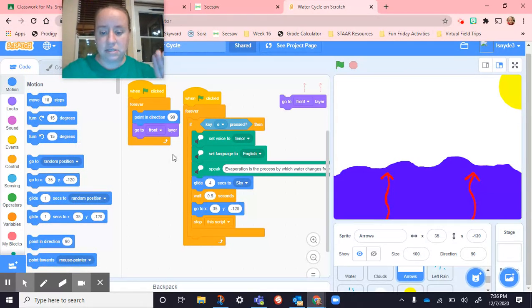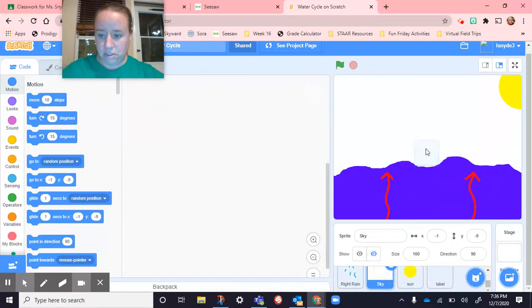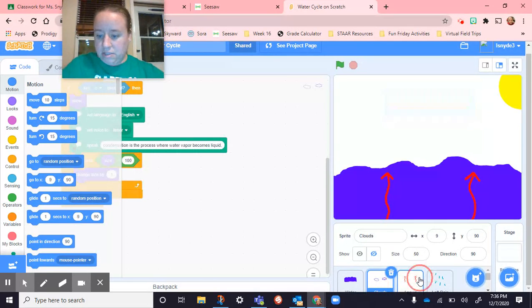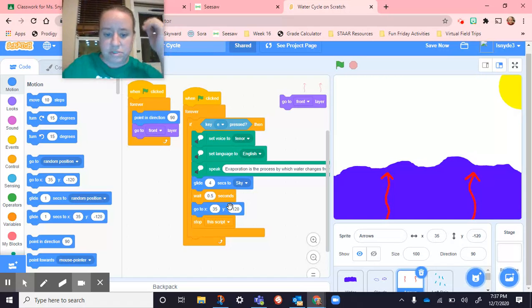So I glided to the sky, which the sky on mine is one of my sprites. So it's right here, and I made it just look the same as the background just to show the direction that my arrows are going. So they're gliding up towards the sky for 4 seconds. They're waiting. And then this part right here, students had to keep dragging their arrows. They would get their arrows to move up, and then they would have to keep dragging them back down each time. So this motion block right here, you have your X and Y coordinates.